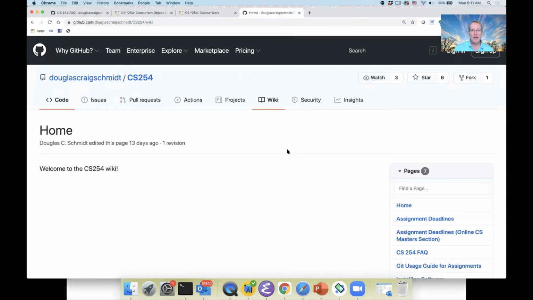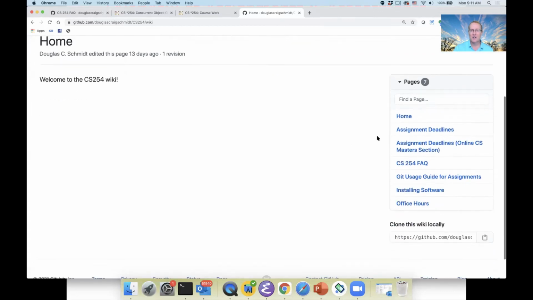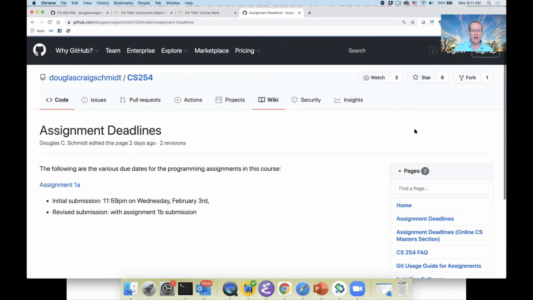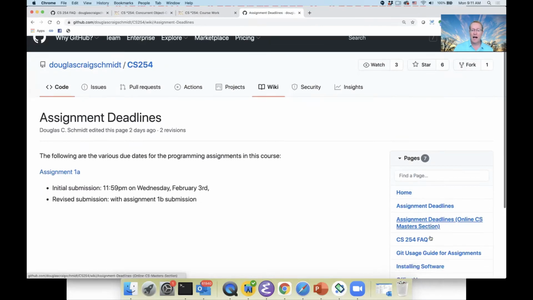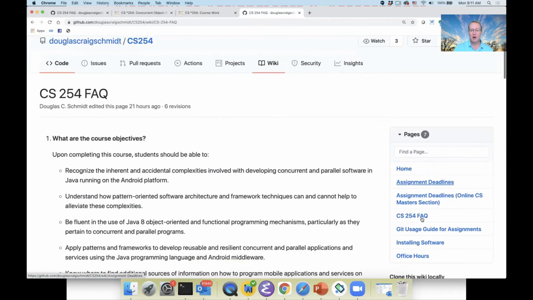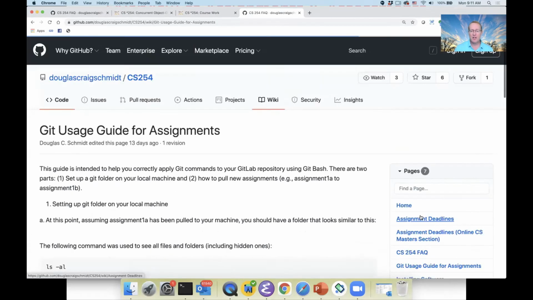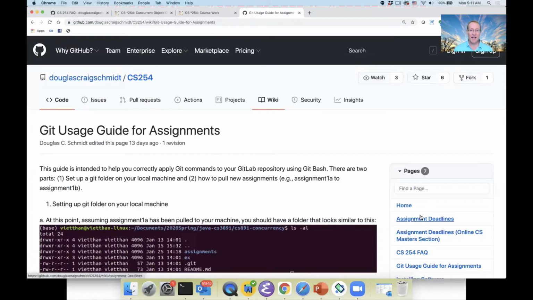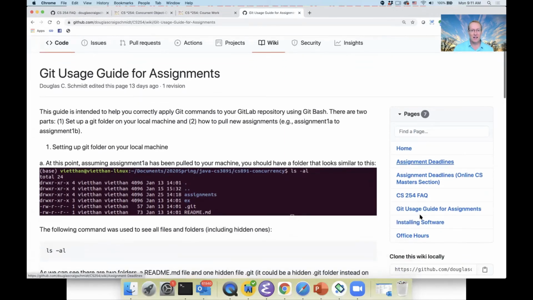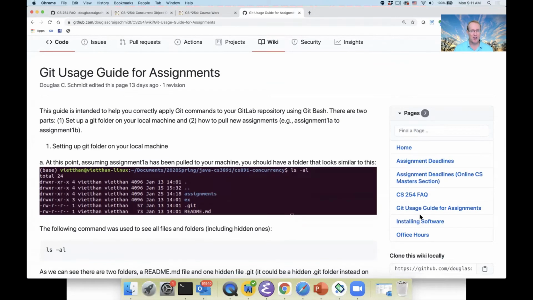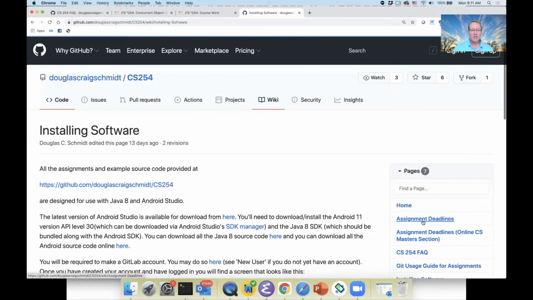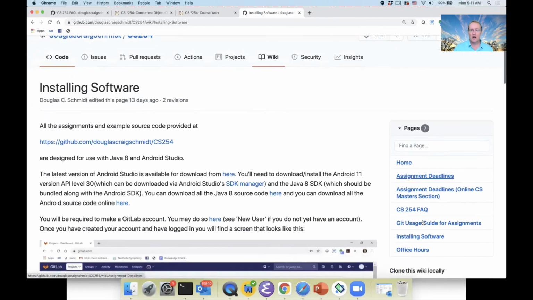If you go to the wiki portion of this, you'll see that there's a bunch of helpful pieces of information like when the assignments are due, the frequently asked questions file, which we already talked about, some information about how to use Git and update your assignments based on what I put in my repository. Very, very important to take a look at that. Luckily, the TAs should be able to help you because they've all got experience with this as well. There's some tips on how to install some software that you'll need.